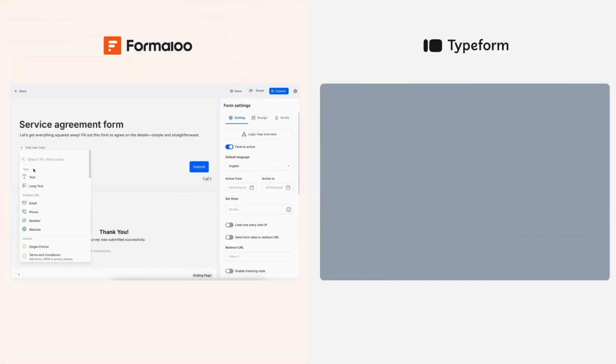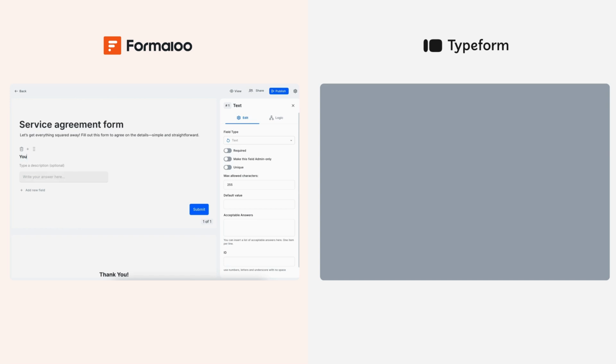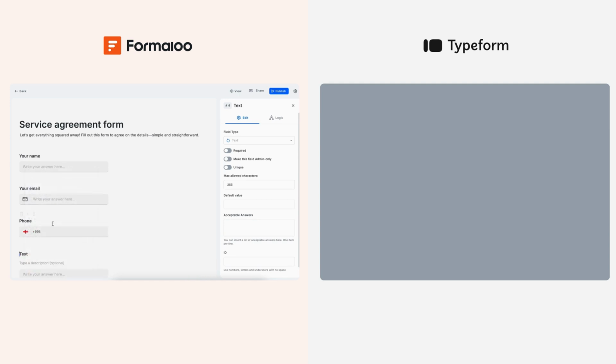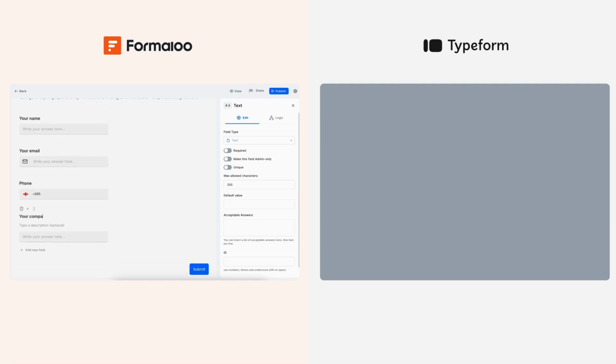Formaloo's Form Builder makes it simple to create forms no matter how complex. You can choose to display all questions on a single page or one at a time, depending on your needs. With over 30 field types to pick from, you'll always have the right option for collecting the data you need.